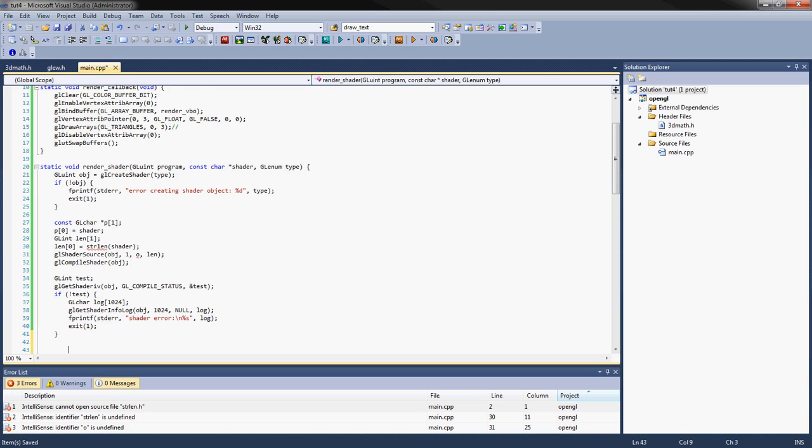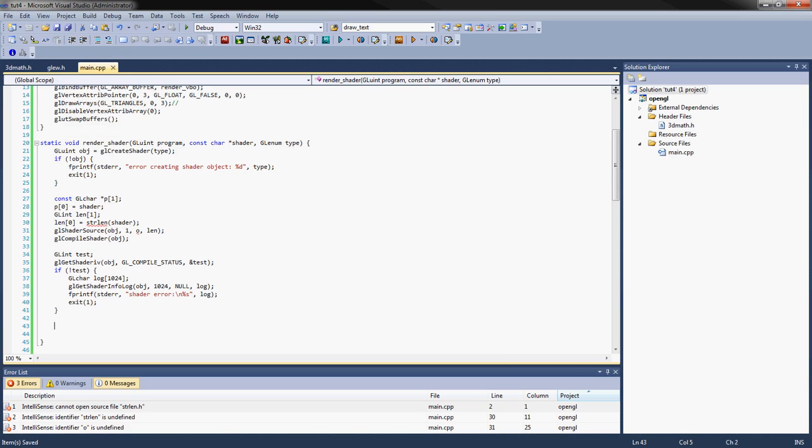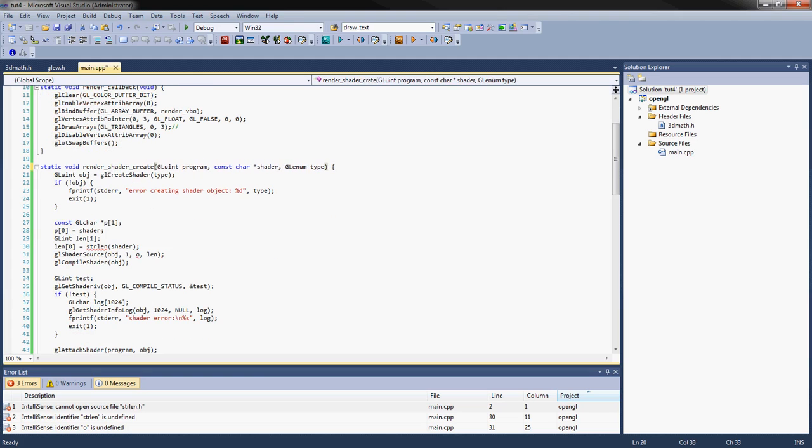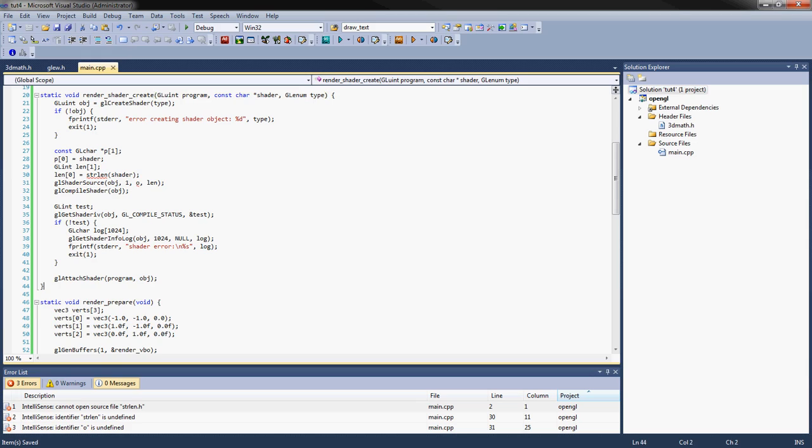And then now we're going to attach the shader to our shader program. So that's our basic little thing. Compiling the shader is very easy. After we have that all done, we're going to need a way to compile all the shaders.